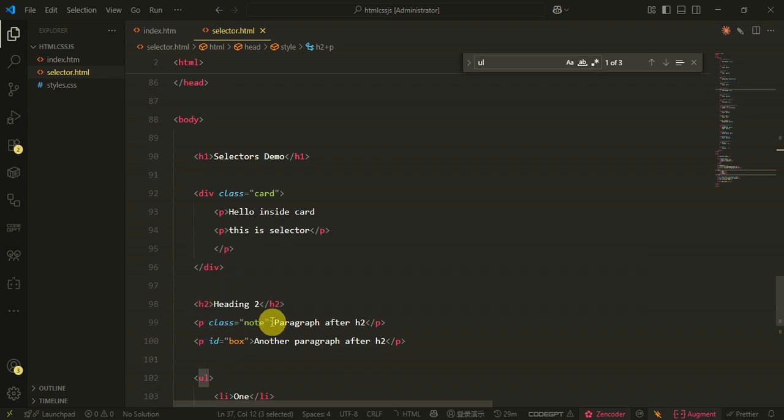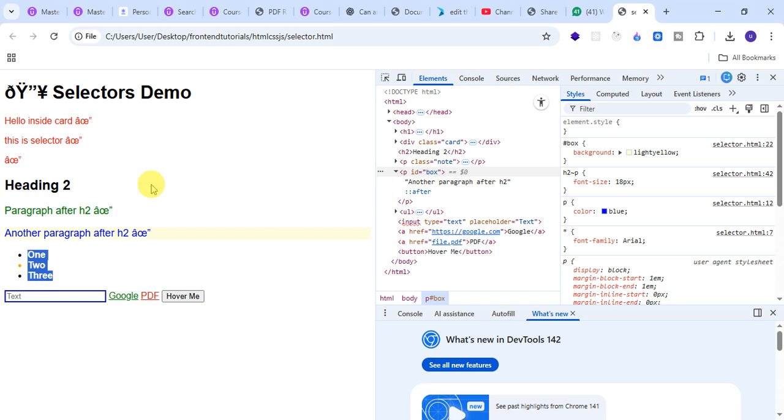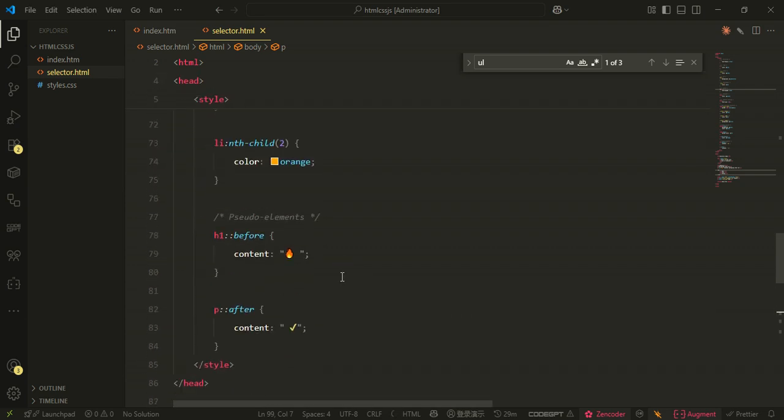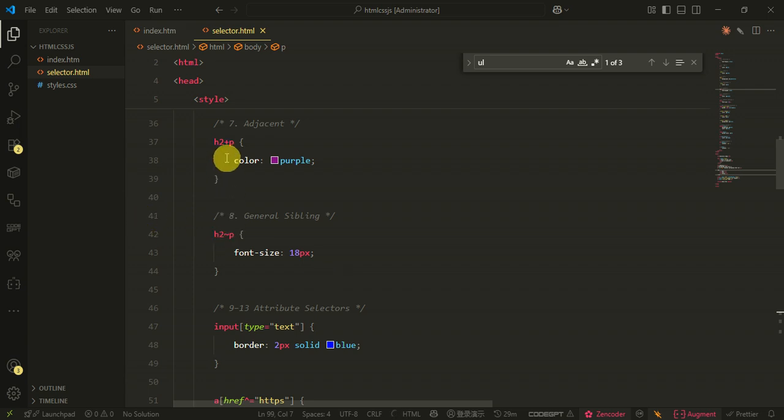So I have added a class note. When I remove this class, see, it is a higher specificity class than this one, otherwise it would have taken, so it will turn into purple. If I remove this, it should be h2 plus p, it will turn into purple from green. See, it has turned purple. The reason is there is already a selector written h2 plus p for this.